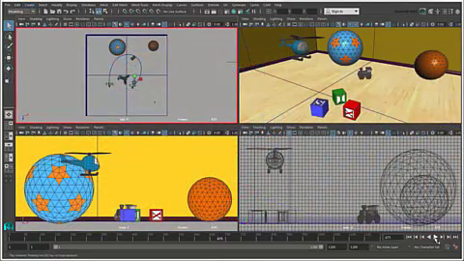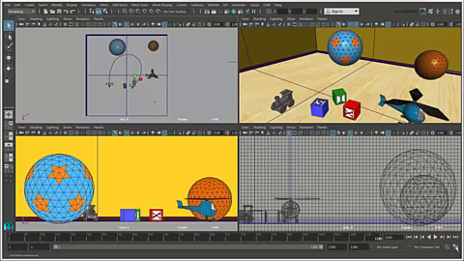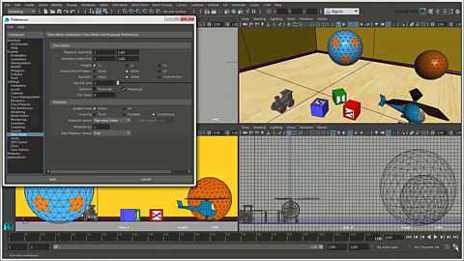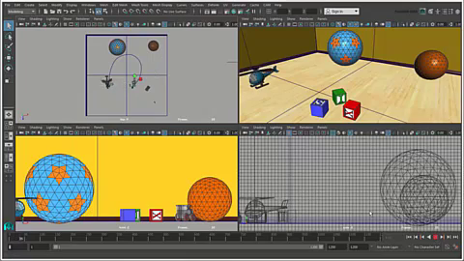Only the Active View panel is updated during animation playback. The Active View panel is the last one in which you clicked. To change this, open the Preferences window for the time slider. Change the Update View option from Active to All so that all view panels are updated during playback.